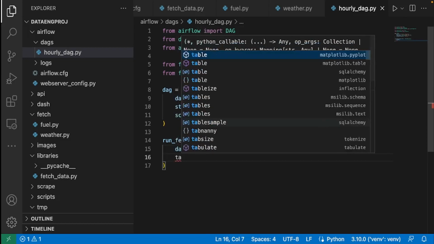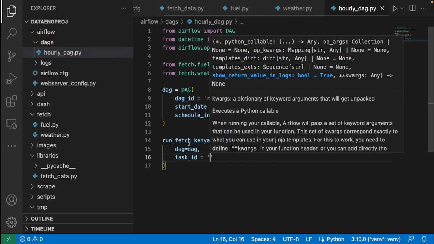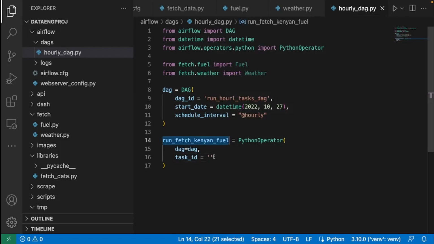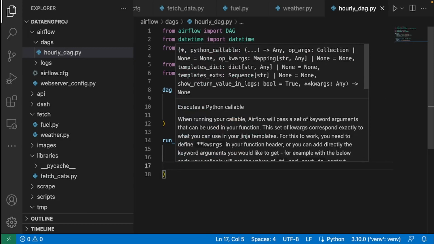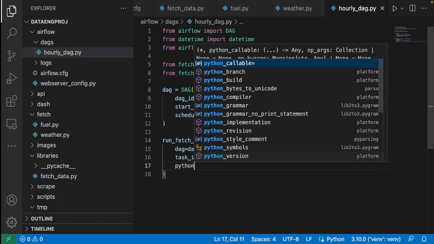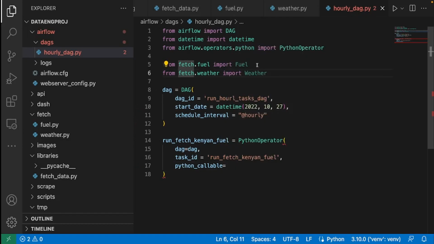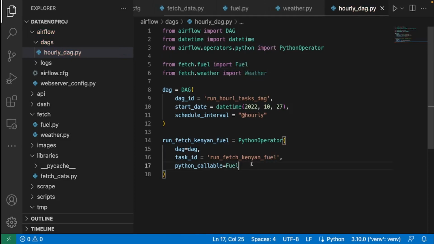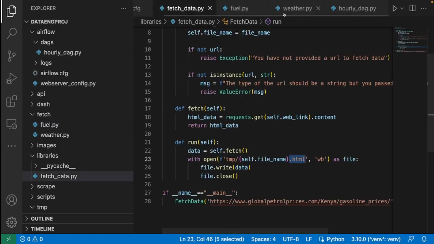Then we need to give it a task ID. It should be the name of the task, and it should be unique. That's why it is an ID. Then the function that we are calling is the Python callable. It should be the function that we are calling. In the first case, when we are fetching fuel, should be fuel. Remember when we were defining fuel, when we go back here, fuel, we give it a country, then we do fetch fuel.